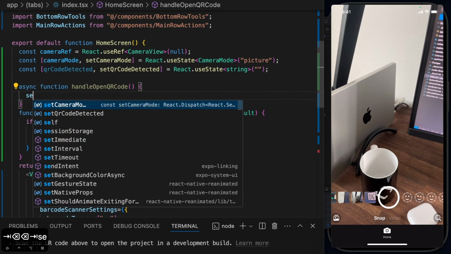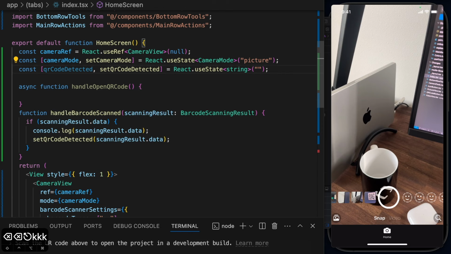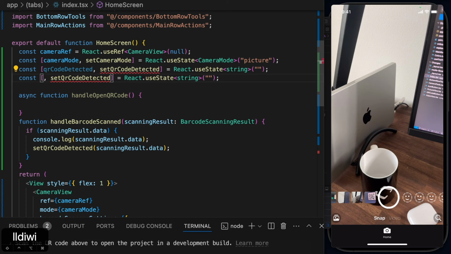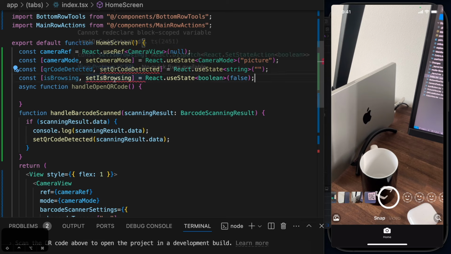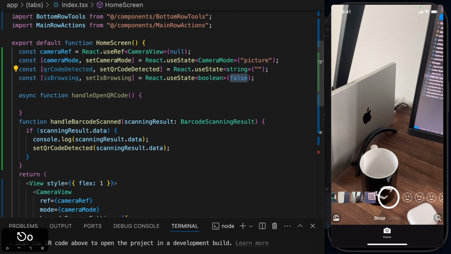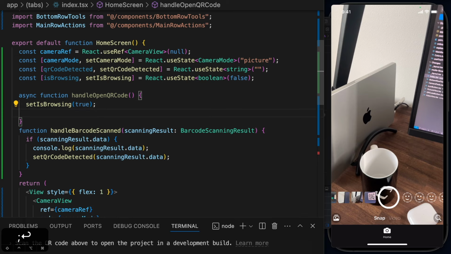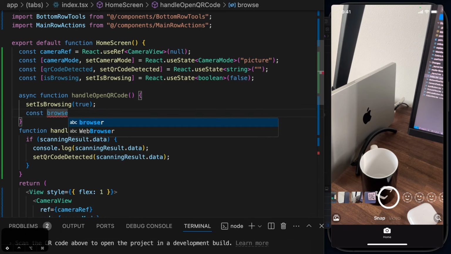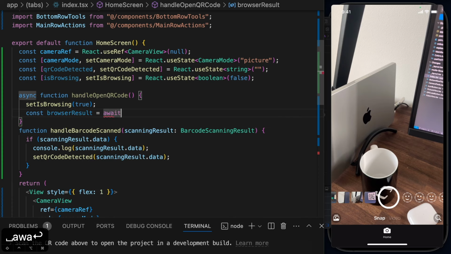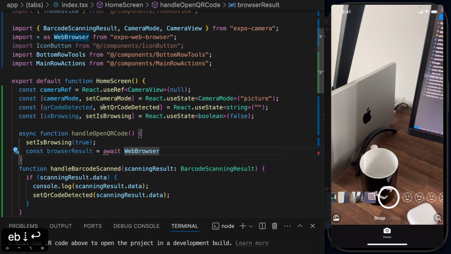It won't take anything as parameters, but in here I want to create another variable. This one is going to be called isBrowsing, because if we have the browser open, that means we don't need to show the camera. Let's create this variable isBrowsing in here. This is going to use React useState, and it's going to be false at the beginning. Every time that we open the browser, I want to set isBrowsing equal to true, and then open the browser. So I'll say browserResult, and we can use this method that comes with the web browser. If you remember, we were importing this web browser here at the top.